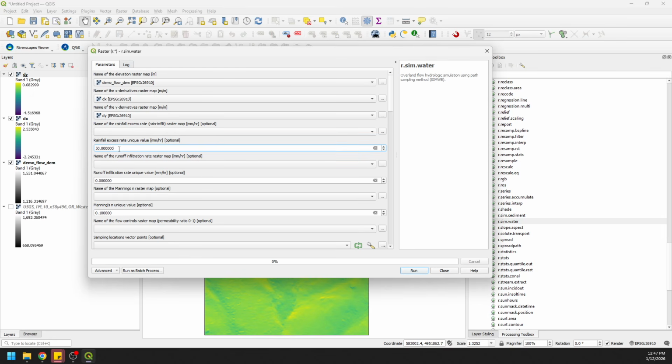And you can specify a spatially variable rainfall rate in millimeters per hour, so each pixel has its own value. We're going to leave this, I'm actually going to drop this down to like 25, which if we're using imperial units is about 1 inch per hour.